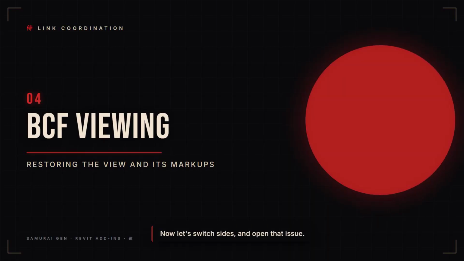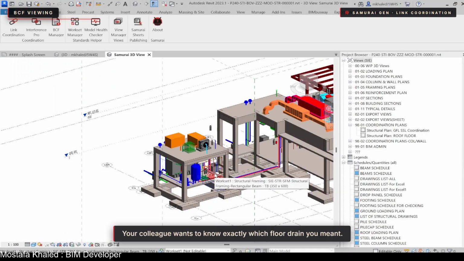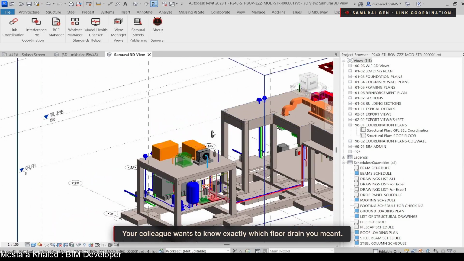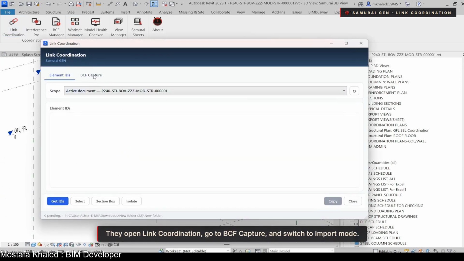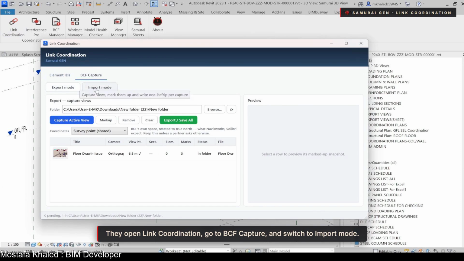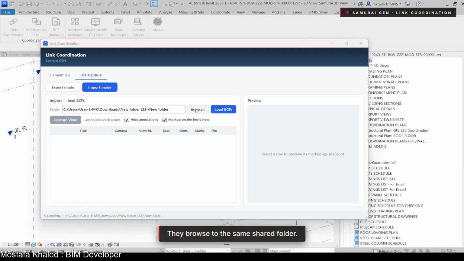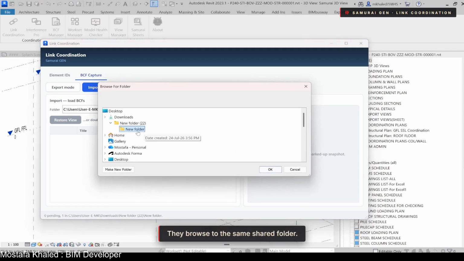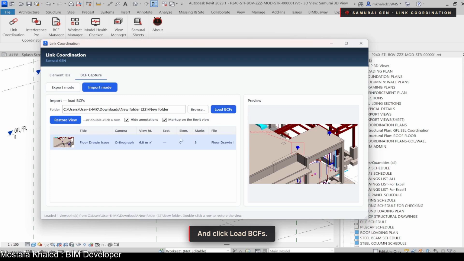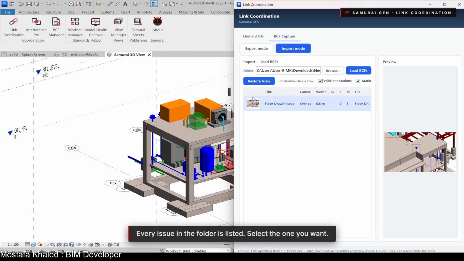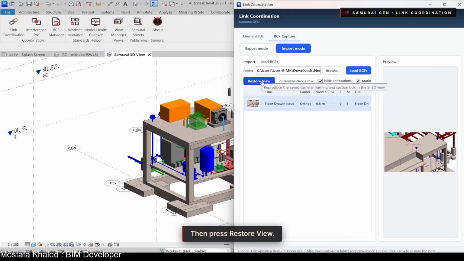Now let's switch sides and open that issue. Your colleague wants to know exactly which floor drain you met. They open link coordination, go to BCF Capture, and switch to import mode. They browse to the same shared folder and click Load BCFs. Every issue in the folder is listed. Select the one you want. Then press Restore View.